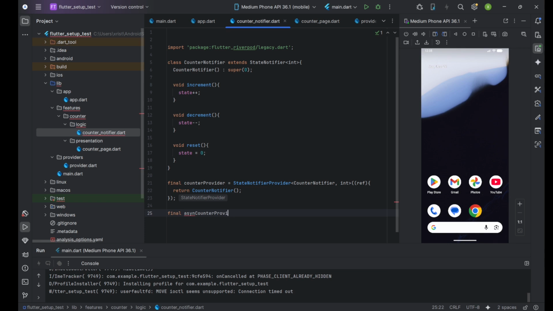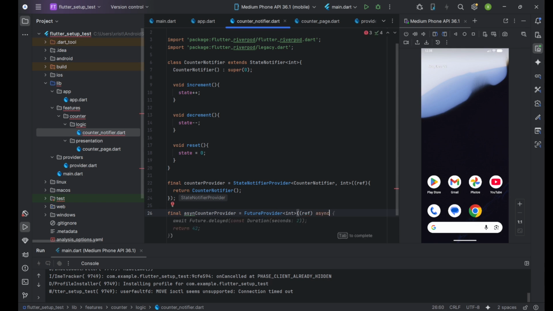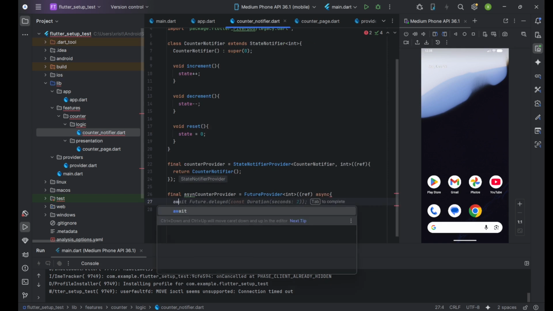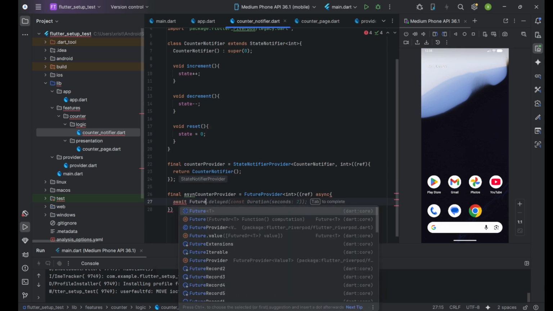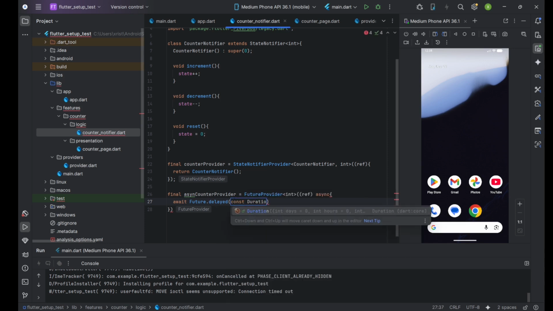asyncCounterProvider equals FutureProvider of type int, ref async and then await Future.delayed, and we are going to put a custom duration of 2 seconds and return, let's say, 42.